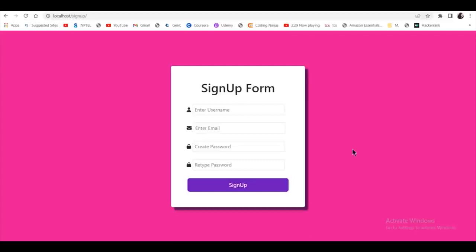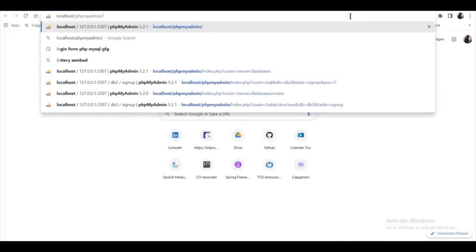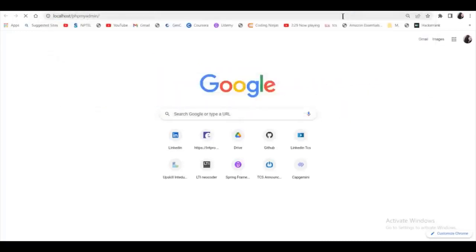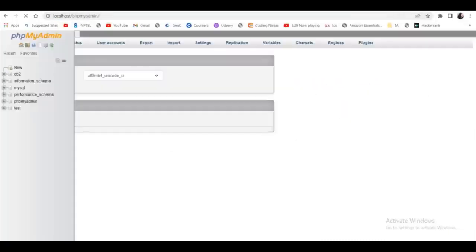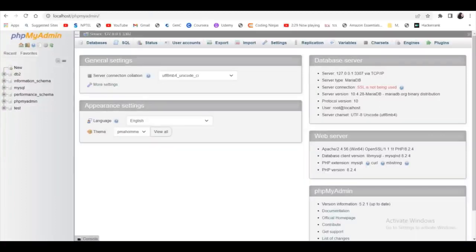So our front end is created. Now let's create the back end. For that, we have to create the database. For that, I will go to localhost phpMyAdmin. This site will open only if the XAMPP server is on, that is the Apache module and MySQL module are on. Okay, so this is the localhost phpMyAdmin site.